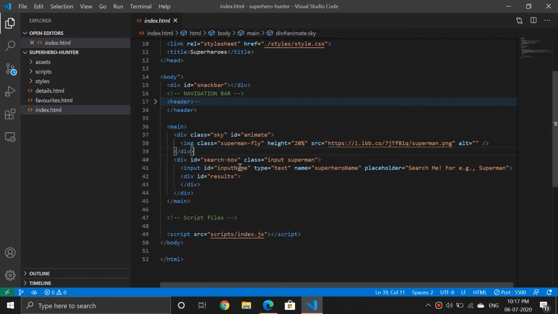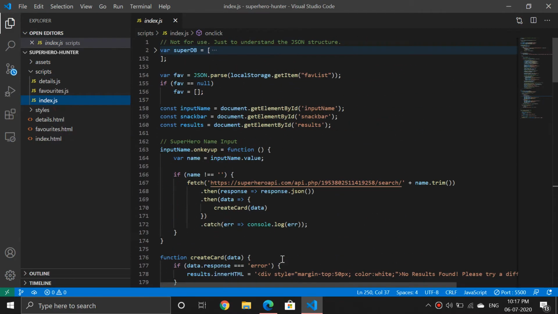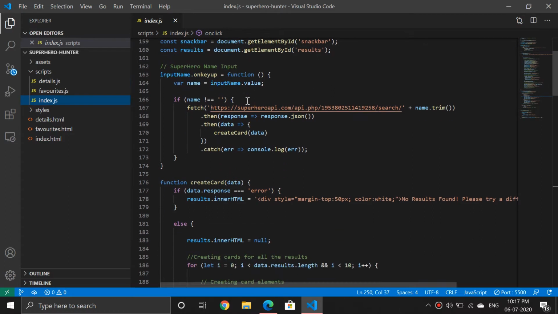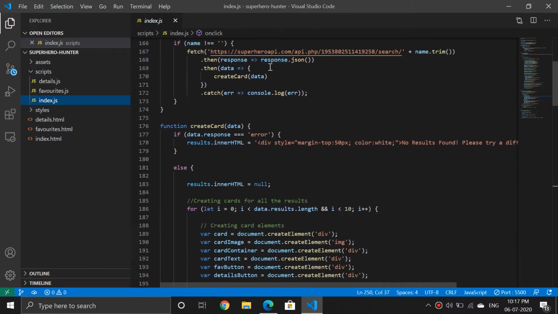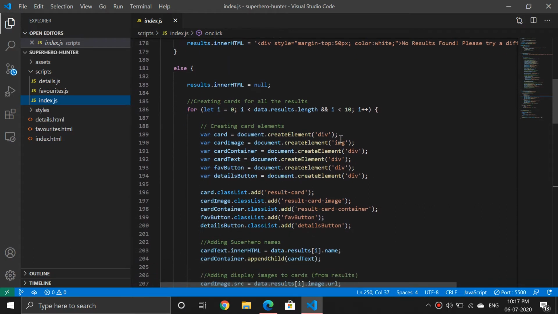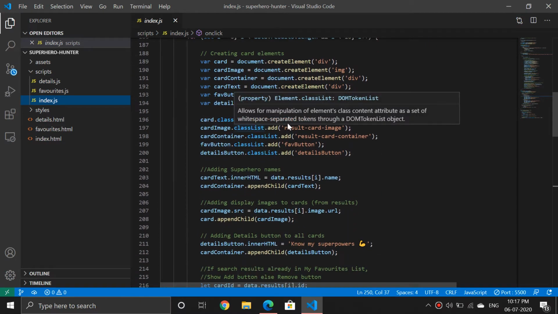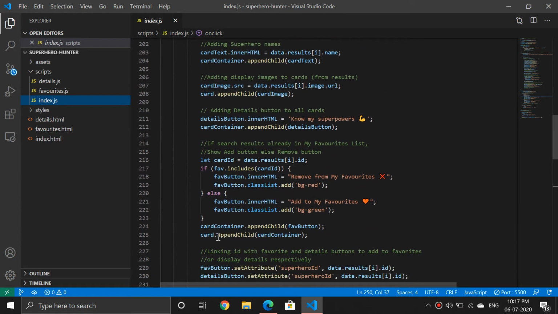So the input ID is input name, which I am using in scripts index.js here to get the input name, and here I am using the input name keyup function to make an API call every time a new input is there, and once I receive the JSON, I am calling the create card function to create different divs for images, for the show details button, for the favorite icon buttons, and I am appending all classes and IDs to them, and finally I am appending all the divisions to card.